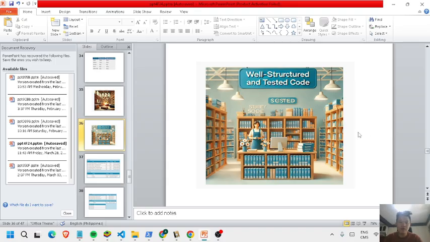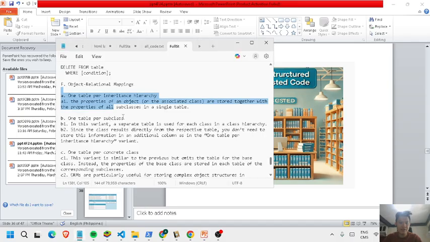So let's start with the topic now, ORM. One table per inheritance hierarchy. Basically, the way we could relate this to our library metaphor is that a library could have different organizational structures. In a library, books can be organized in multiple ways: by author, by subject, or by genre. In a database, data can also be structured in multiple ways, such as using different ORM strategies, one table per hierarchy, one table per subclass, etc.